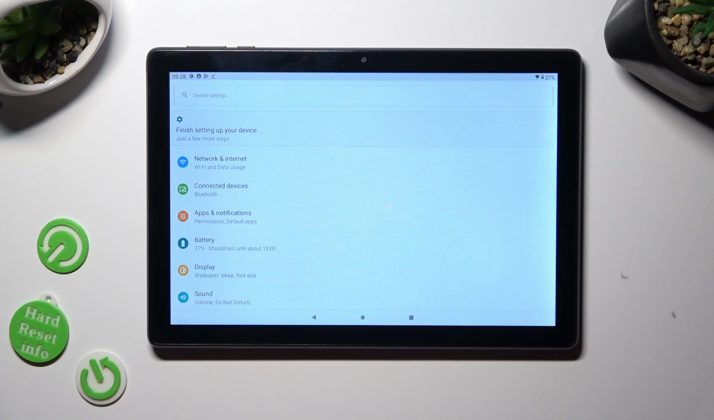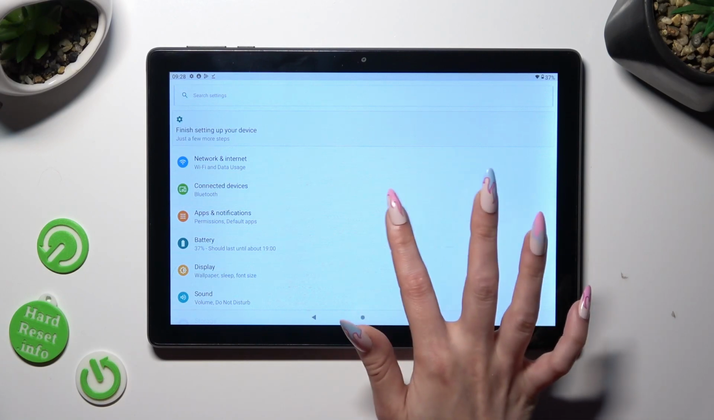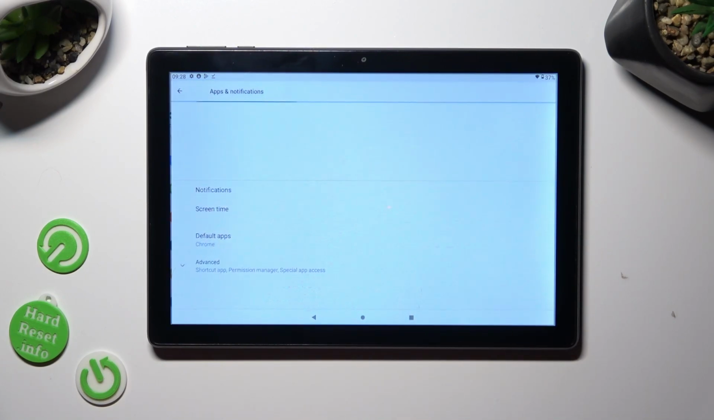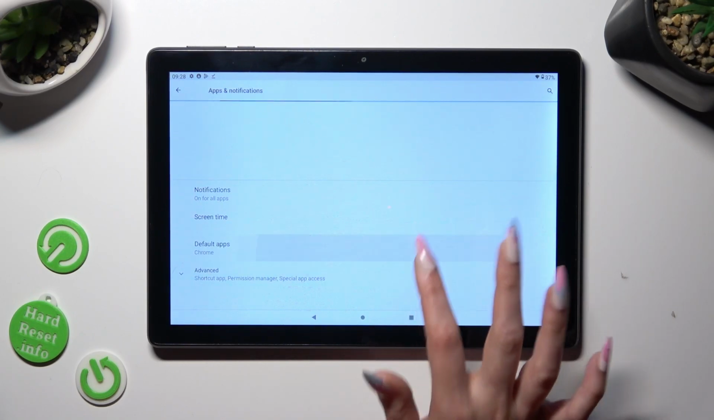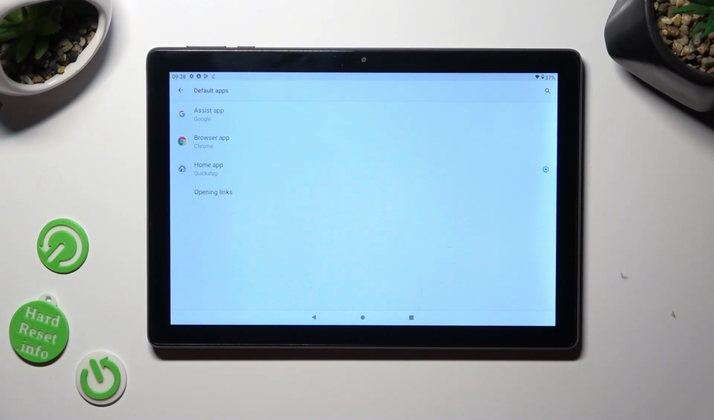In Settings, click on Apps and Notifications. Tap on Default Apps and click on Home App.